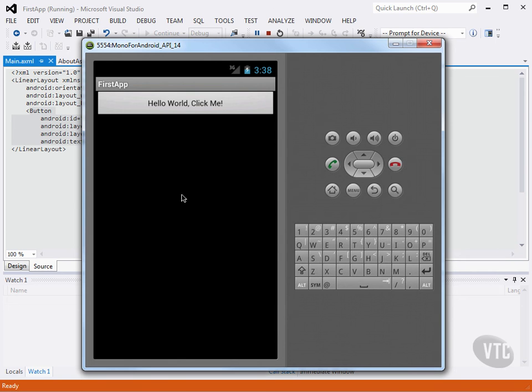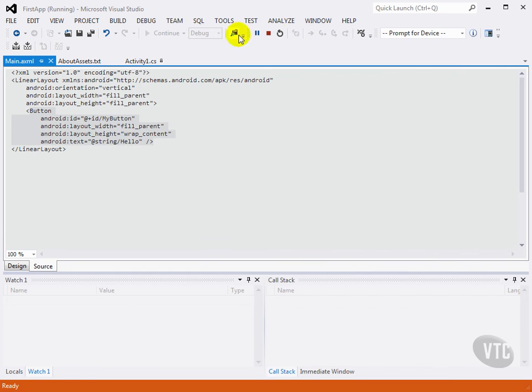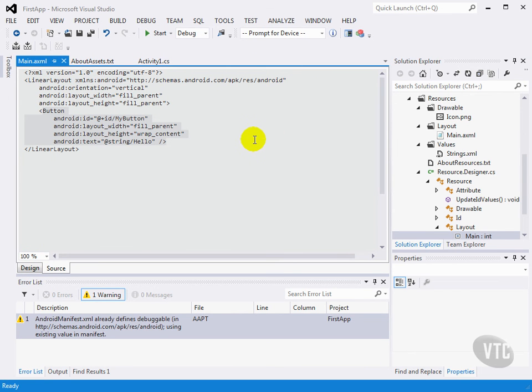And here is our application up in the emulator. And when I click the button, it just starts counting clicks. So that's pretty much all that application does. And we'll close it. Now, if we go back to Visual Studio, you'll note that it's still debugging. So we actually have to stop it.